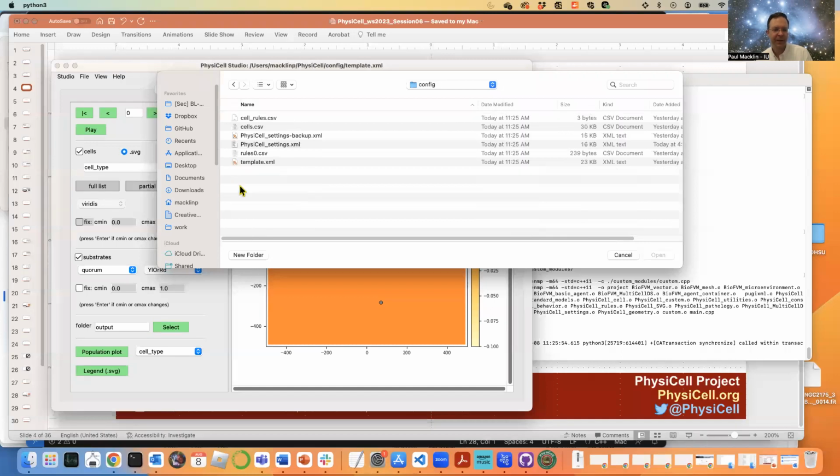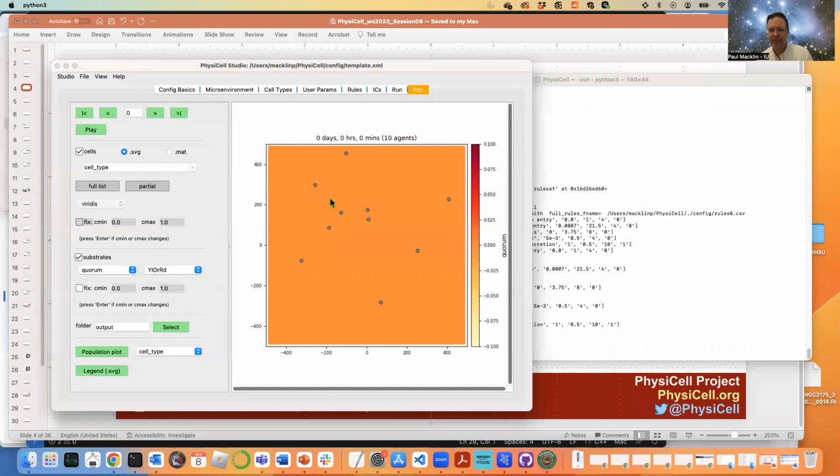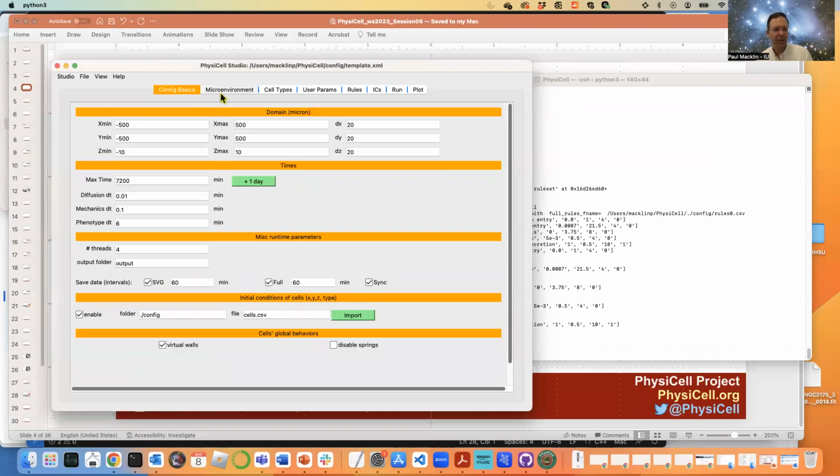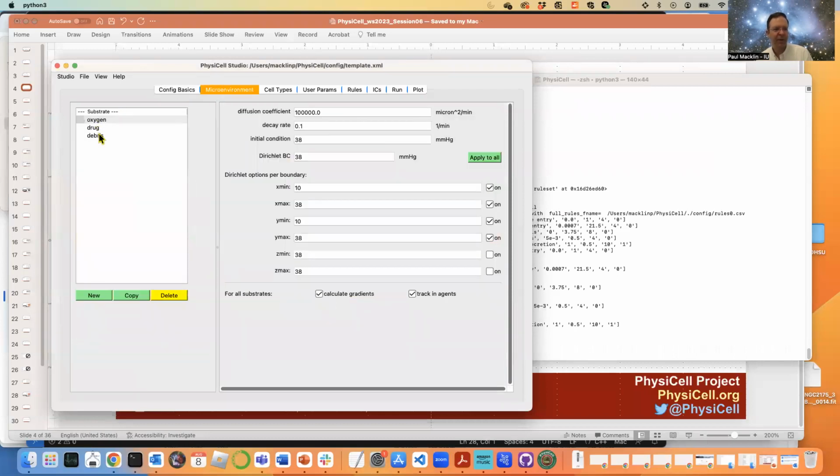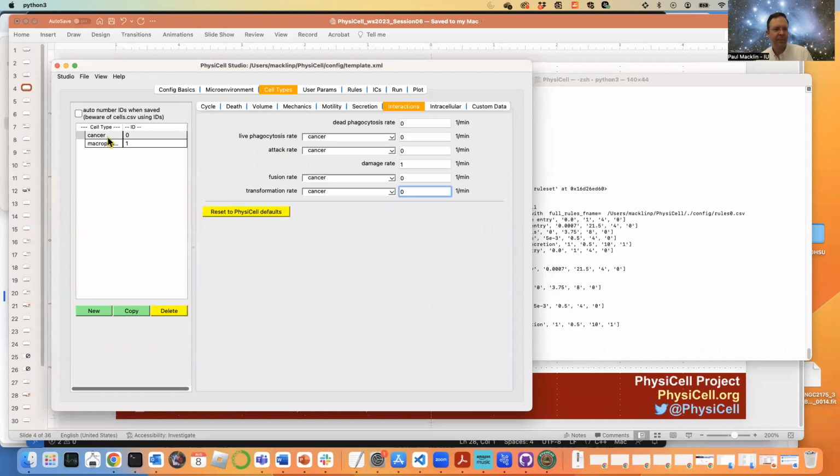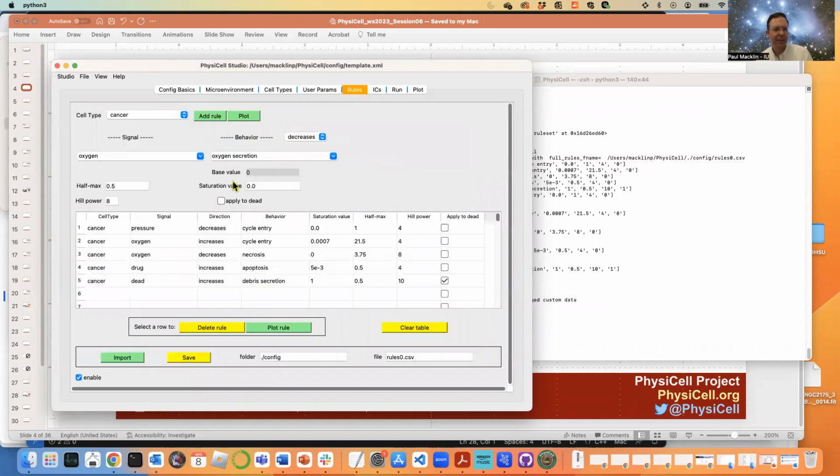So go here into config and open template. And here we are, right? We have the microenvironment with oxygen, drug, and debris. We have cancer cells and macrophages. And we have a variety of rules. I decided to get rid of the hypoxic adaptations for now and just keep it a little bit simpler. So I have the pressure and oxygen driving birth and death, and then I have the drug that is driving death. And I have dead cells releasing debris.